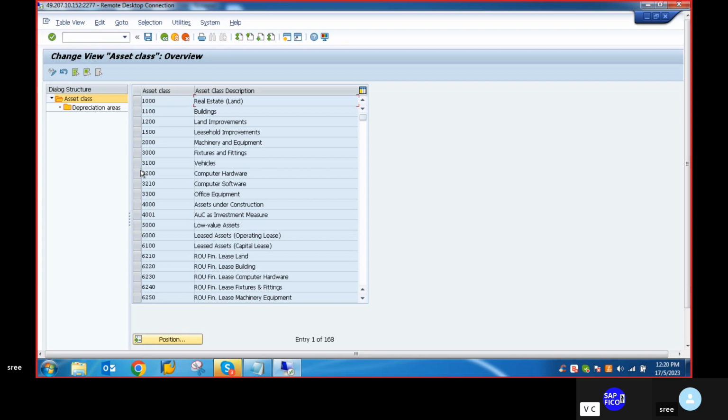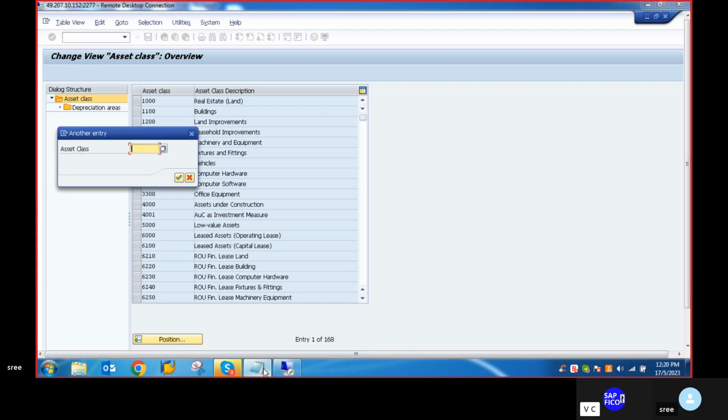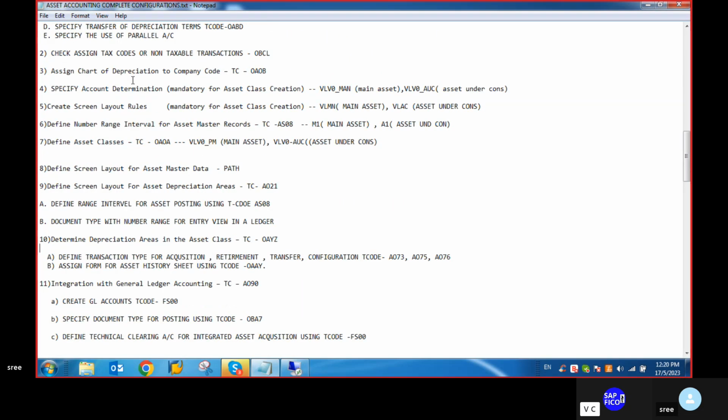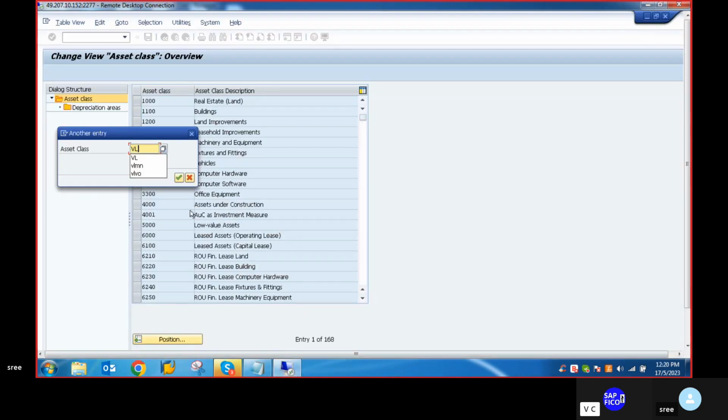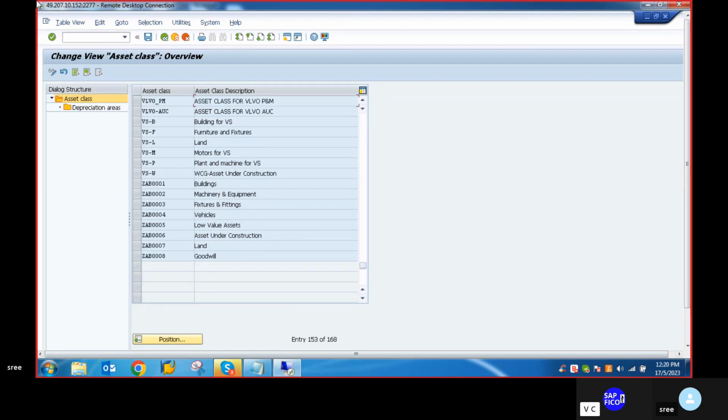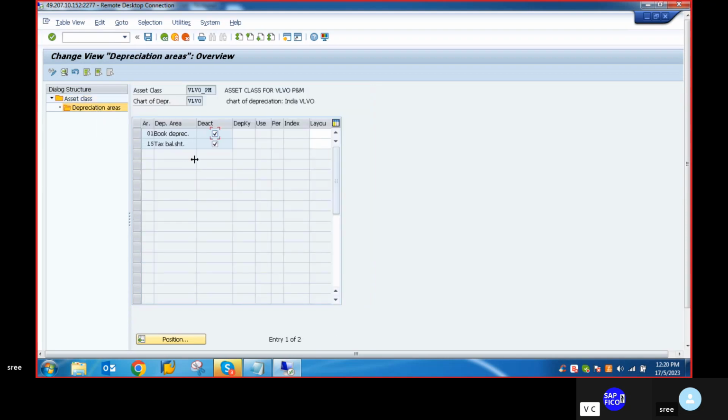Okay, go to that asset class, our own asset class, ma'am. Go to that notepad. If you can't figure out the asset classes, try to see the things. Okay, asset class VLV0 underscore PM is for the main asset number. Go to the continue option, select this, ma'am. Go to the depreciation areas. We do have one depreciation area. Double click on this book depreciation.